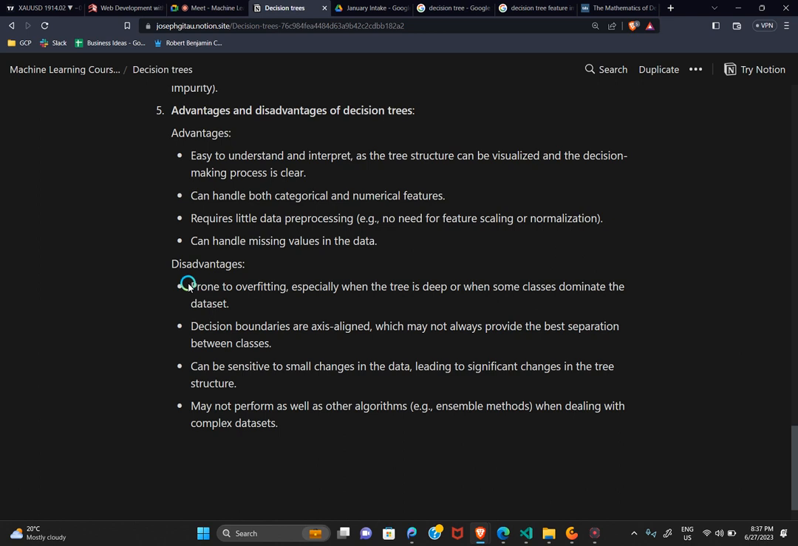Decision trees are easy to understand and interpret, as the tree structure can be visualized and the decision-making process is clear. You've seen that. Then decision trees can handle both categorical and numerical features. So what does this mean?